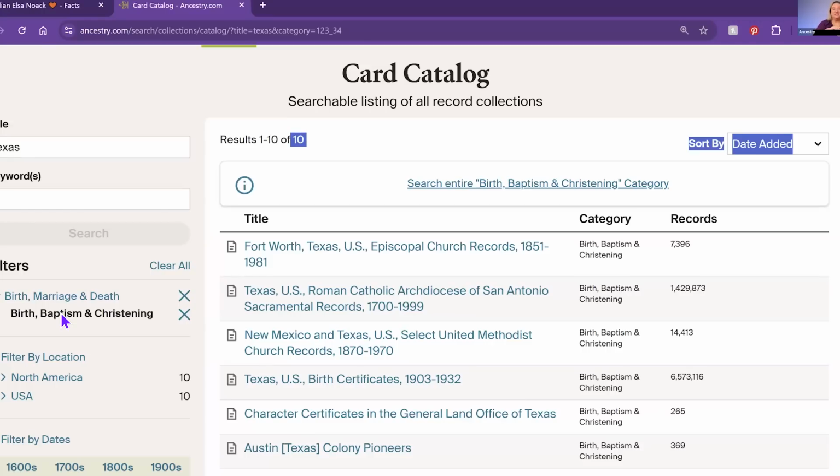And so this is what I want you to get in the habit of doing, is come into the card catalog, because remember points A and B, records might not exist. And if a record does exist, it might not yet be on Ancestry. The card catalog allows you to see if the record exists on Ancestry, because I don't want you searching and searching and searching for a birth record only to find out that it doesn't even exist.